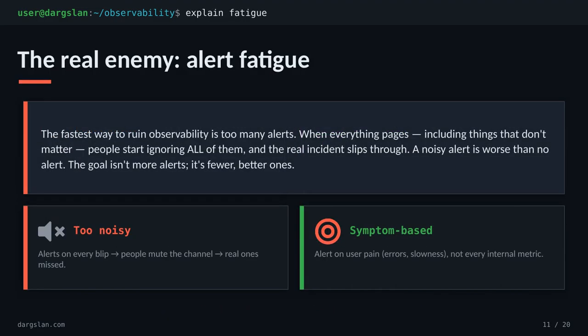But getting routing right only matters if the alerts themselves are worth sending. And here's where most teams quietly sabotage themselves. The fastest way to ruin observability isn't too little data, it's too many alerts. When everything pages, including the noise, people stop trusting any of it. They mute the channel, and the one real incident slips right through. So the fix isn't more alerts, it's fewer, better ones. Alert on user pain, errors, slowness, things a human would actually complain about, not every internal metric that twitches.